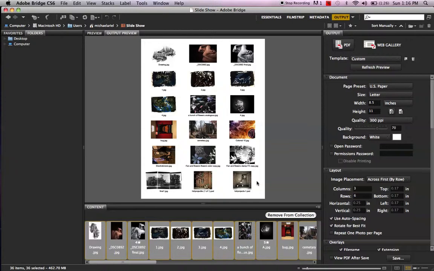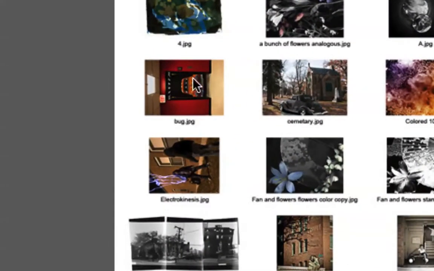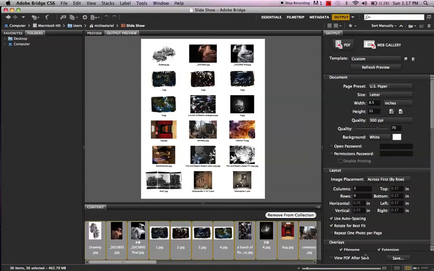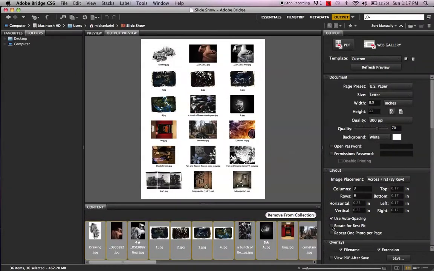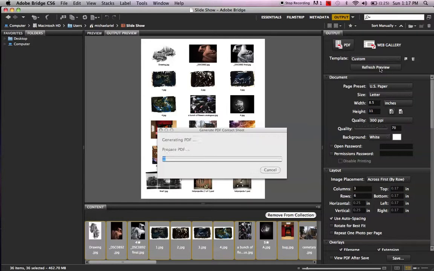Or you can just have them printed out just like this for yourself and put this into your folder and say, hey, check this out. Here's some of the best examples of this particular project. Well, I did ask it to rotate for best fit, and now I'm going to have to see these guys on the side. So I don't know if I want that. Let's back that up. I'm going to go back over to rotate for best fit and just turn that off. But before I can see what it did, I have to go back to refresh the preview again.